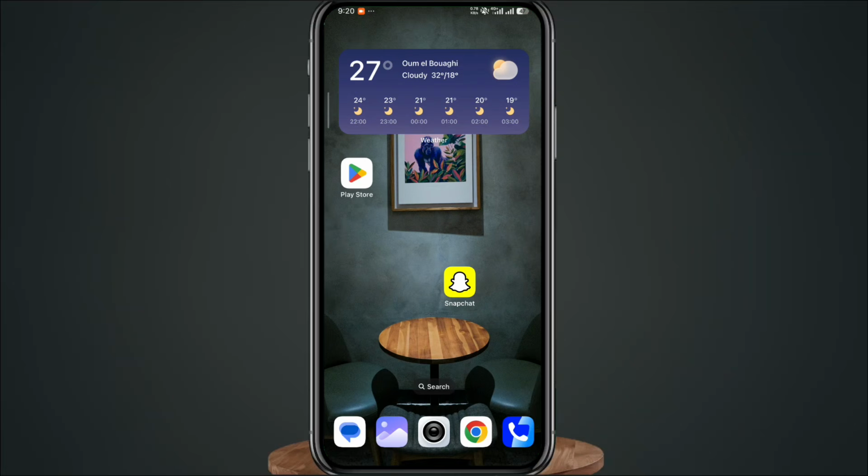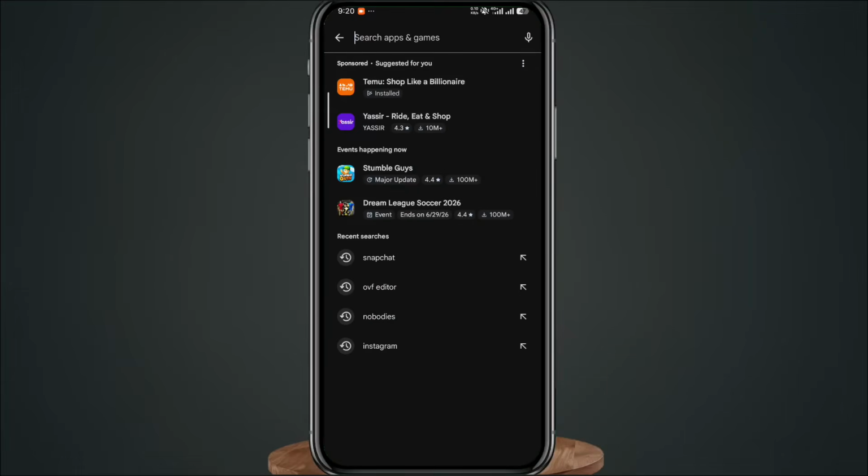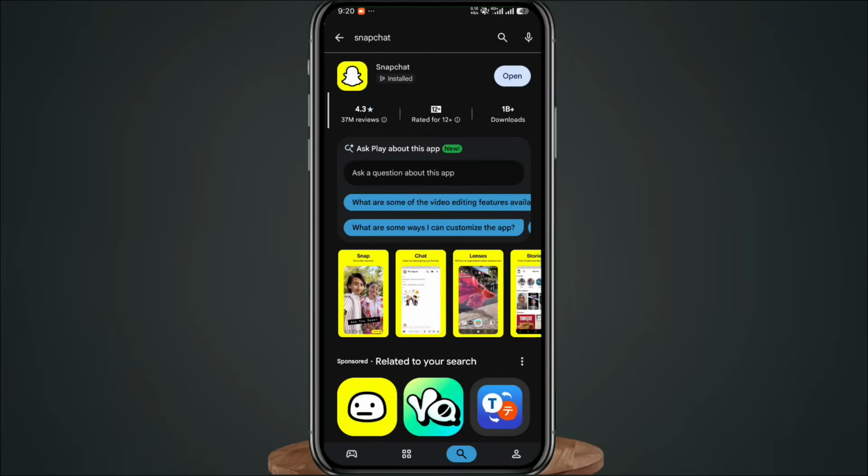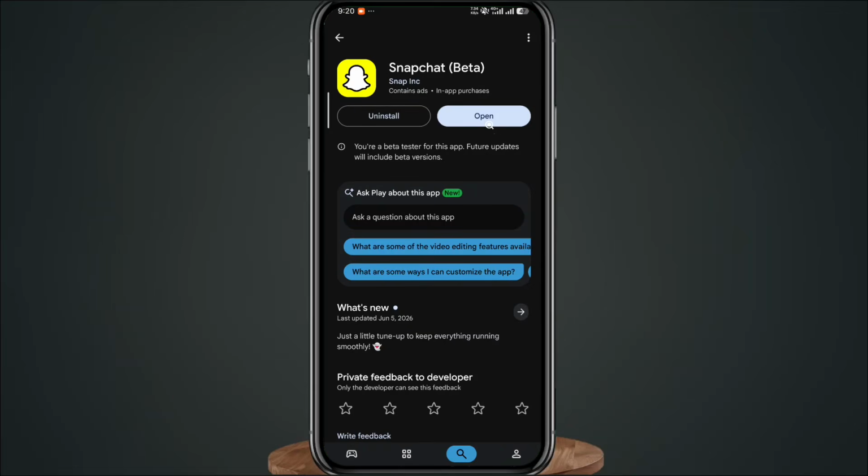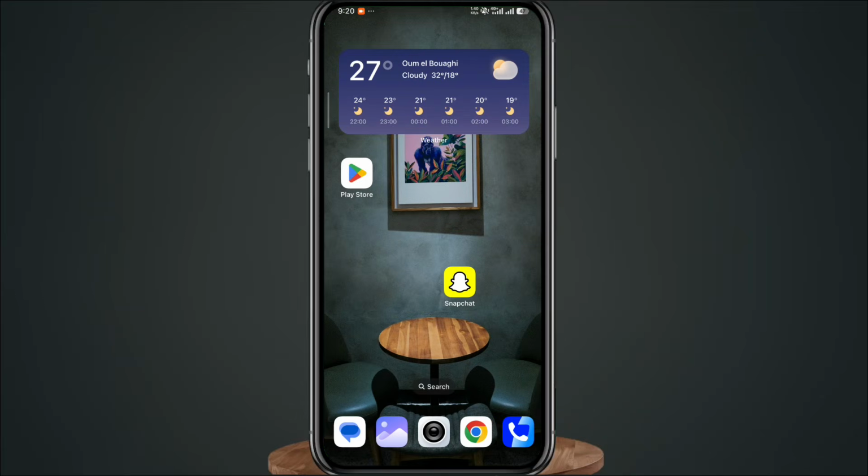First, let's get something out of the way. Open your Play Store or App Store. It doesn't really matter, it works on both devices. Just make sure you have your Snapchat application updated to the latest version for everything to work properly. After that, quit the store.